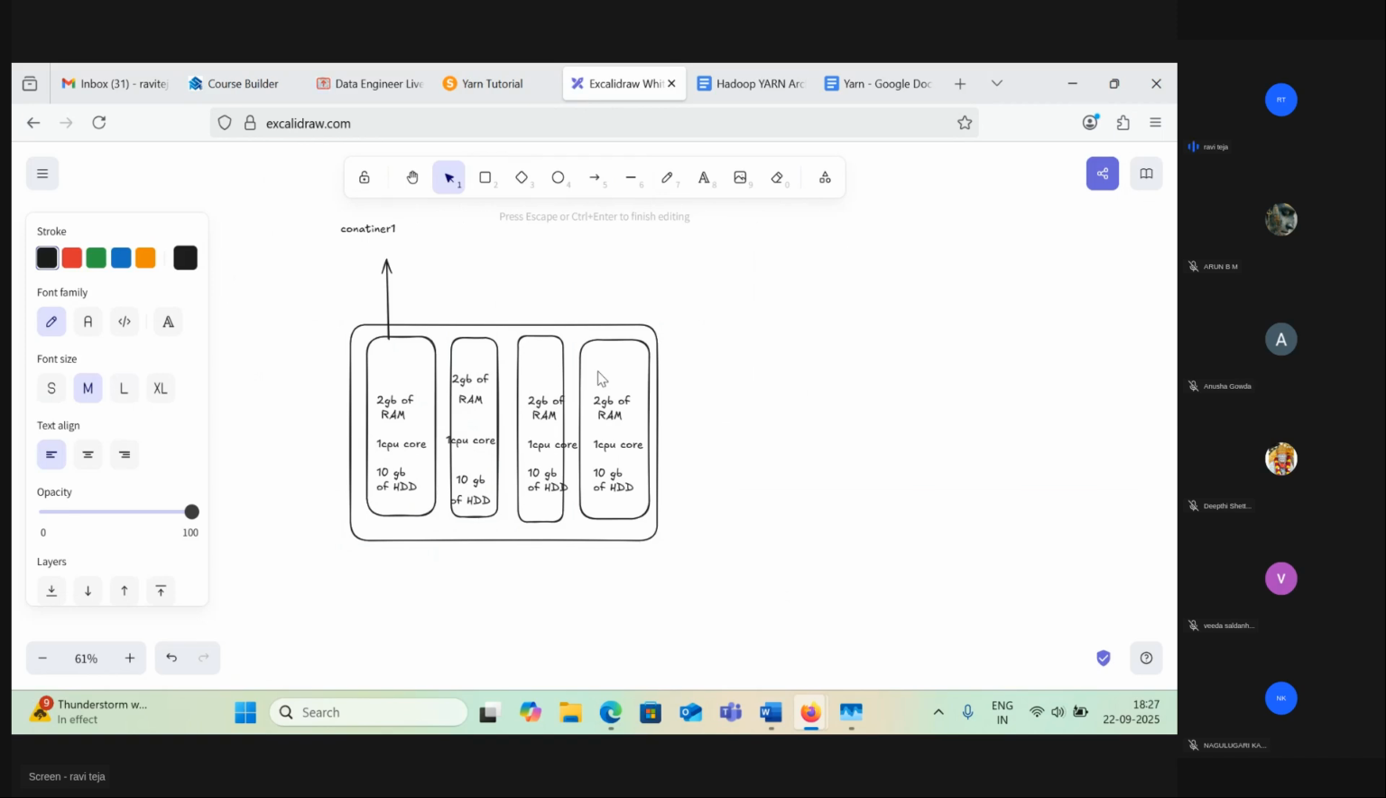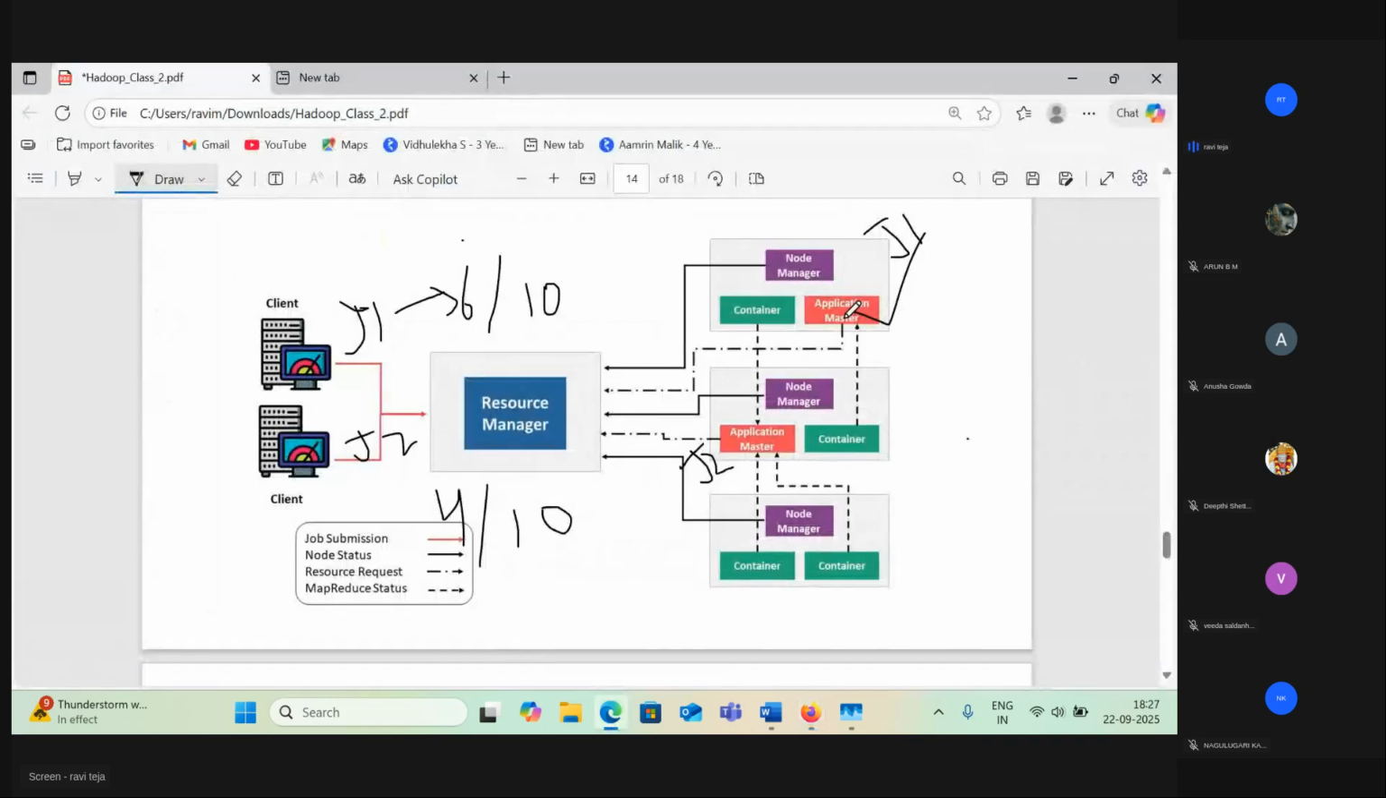Now if the application master goes and requests, the application master will go and request the resource manager. Now what is the application master? What will the application master do? Sir, it negotiates the resources. Yes, exactly. Resource. Now it got the approval from the resource manager, right?